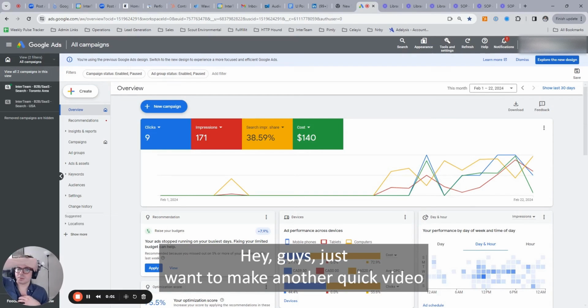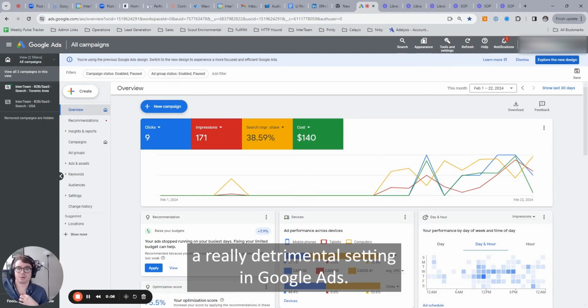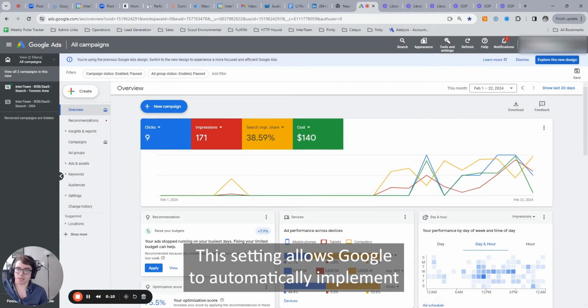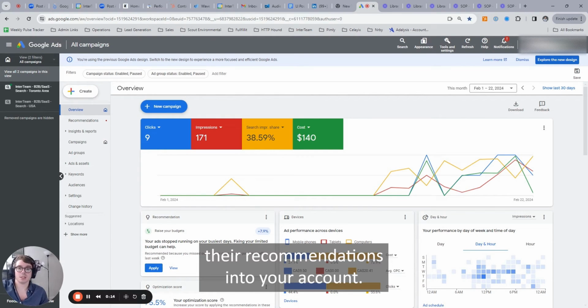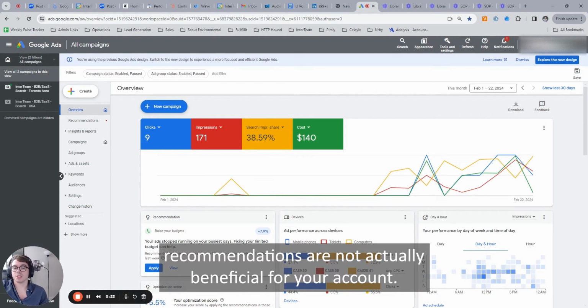Hey guys, just wanted to make another quick video showing you how to turn off a really detrimental setting in Google Ads. This setting allows Google to automatically implement their recommendations into your account. This is bad because typically Google's recommendations are not actually beneficial for your account.